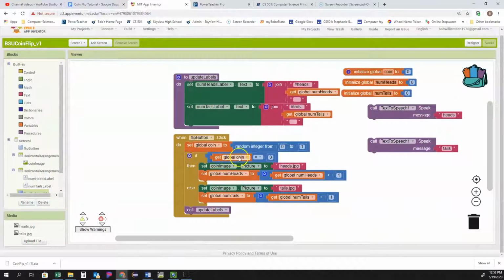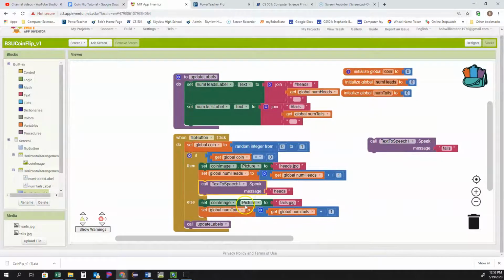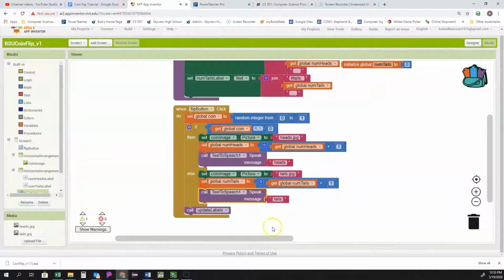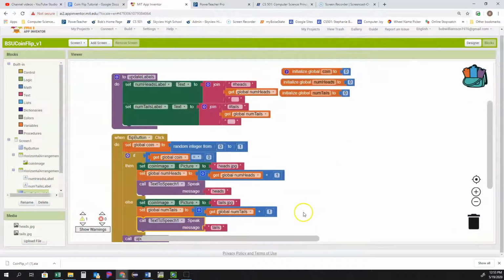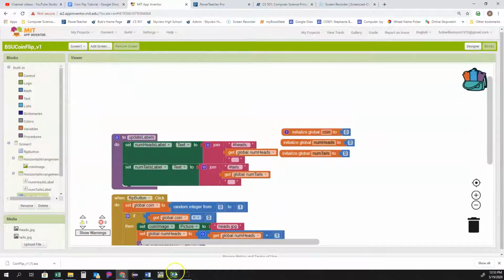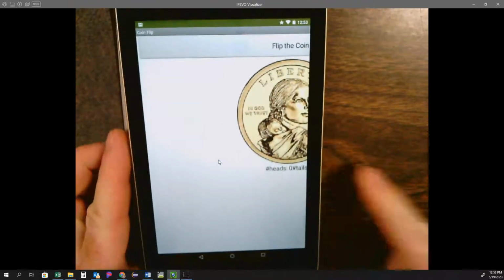So if global coin is 0, set my picture to heads, and I'm going to have it say heads at the end. If it is a 1, then we set the picture to tails. We're going to increment our tails label, and we're going to say tails. Let's test that. I may need to reset this.